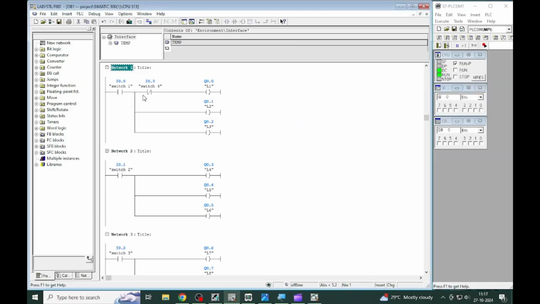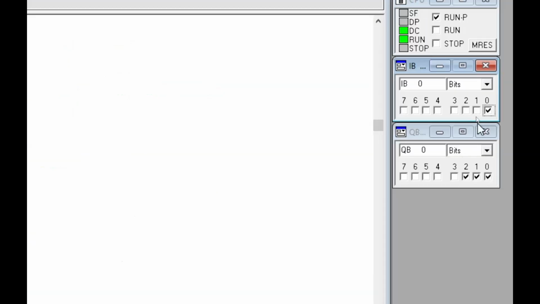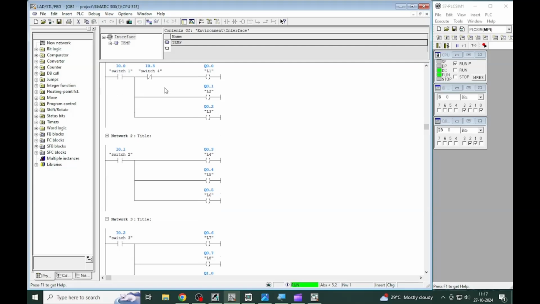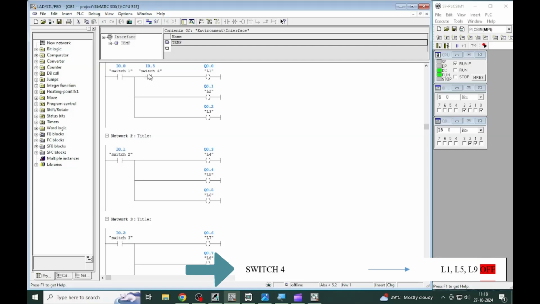Let's check this. Press the switch 1, and it turns on light 1, light 2, and light 3. And when I am pressing the switch 4, it turns off light 1. Here it is. The same thing works with the other networks. Switch 4 turns off light 1, light 5, and light 9.